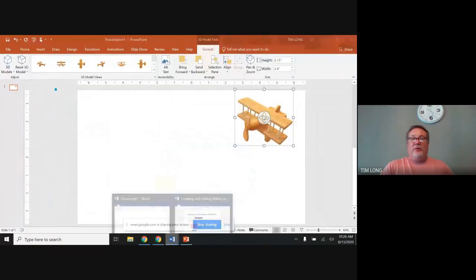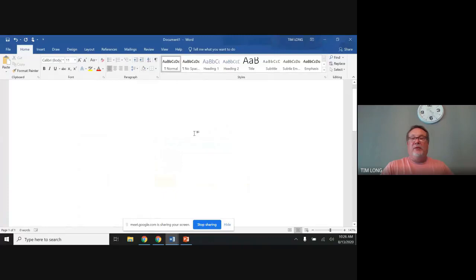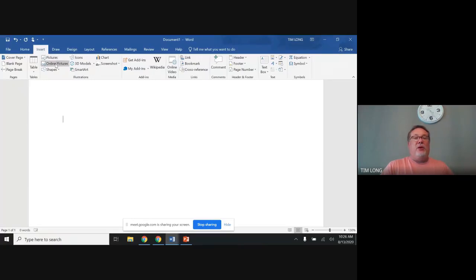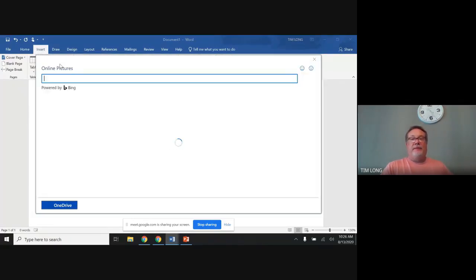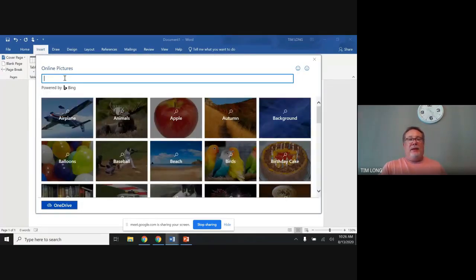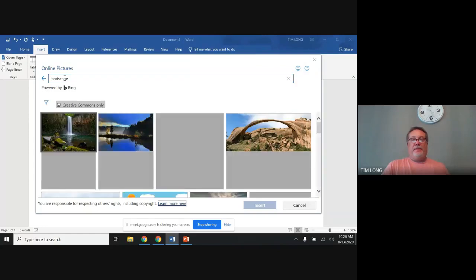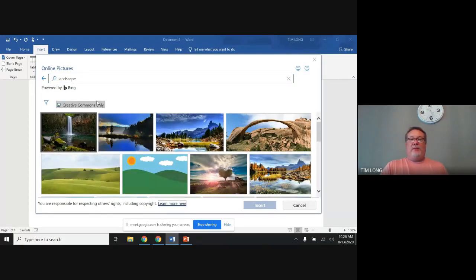Let's do this in Microsoft Word. So let's go to a blank Word. And I'm going to insert an online picture. And I am going to search for, just going to see what happens when I type landscape. Yeah, that's kind of cool.